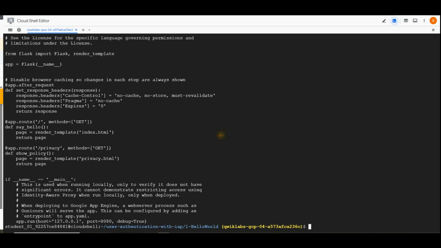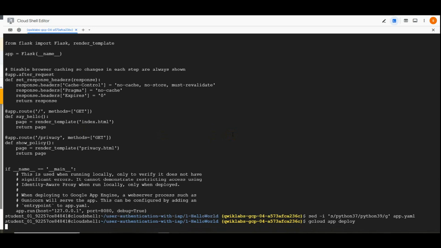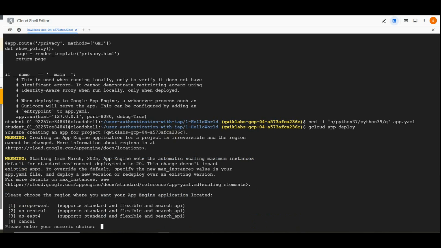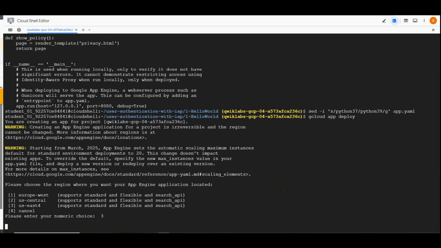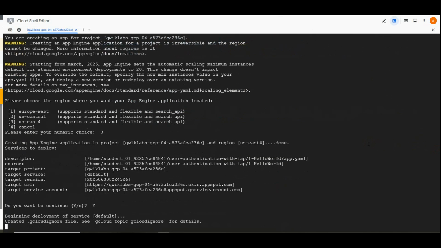Now we're going to deploy the App Engine app. First we update the Python runtime to Python 39 and deploy the app to the App Engine standard environment for Python. They ask you for the region, choose us-east4. Do you want to continue? Yes.